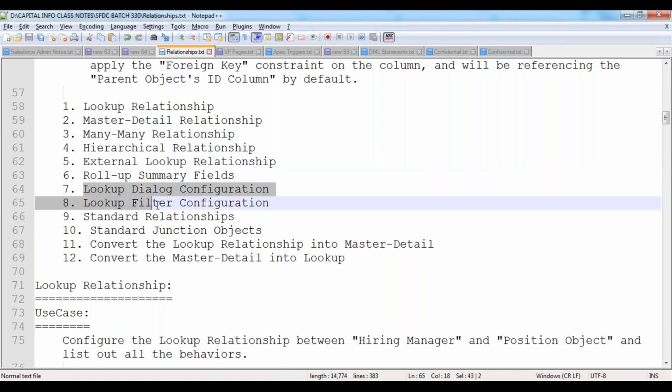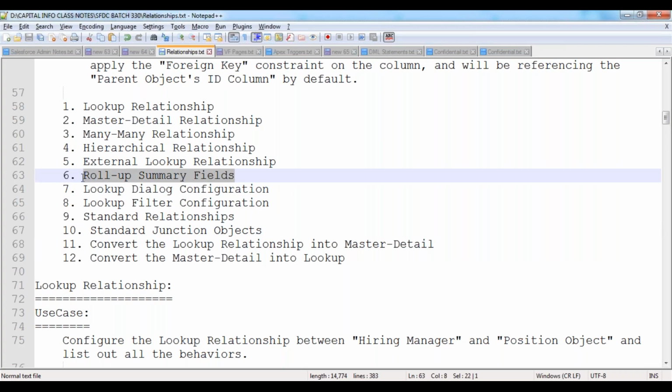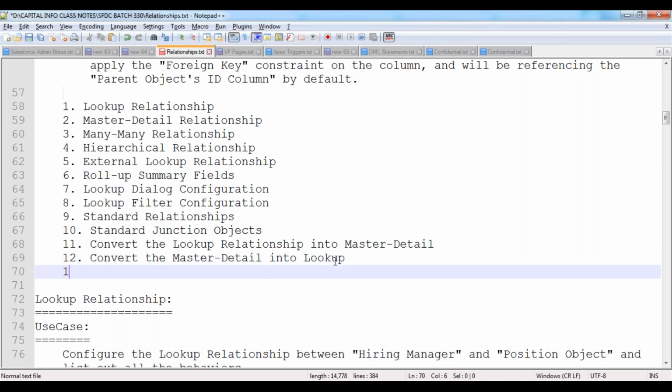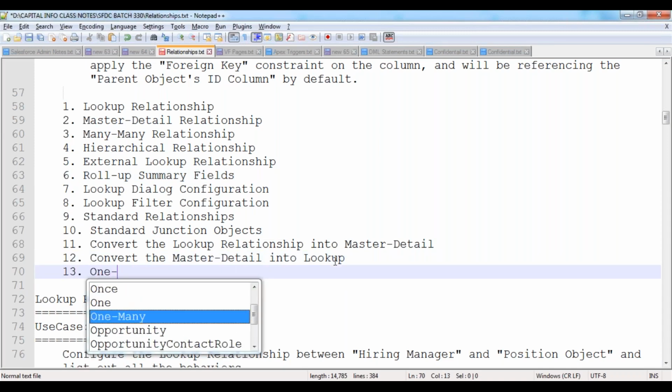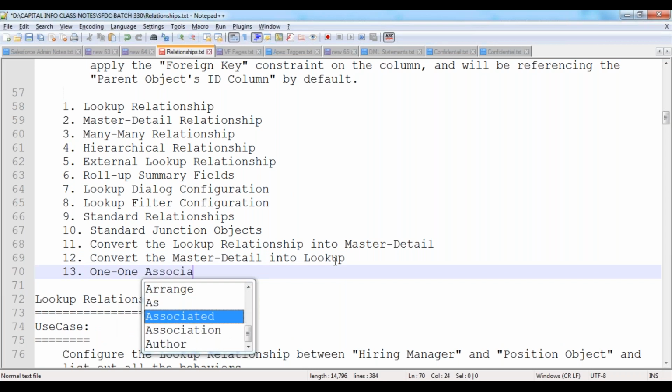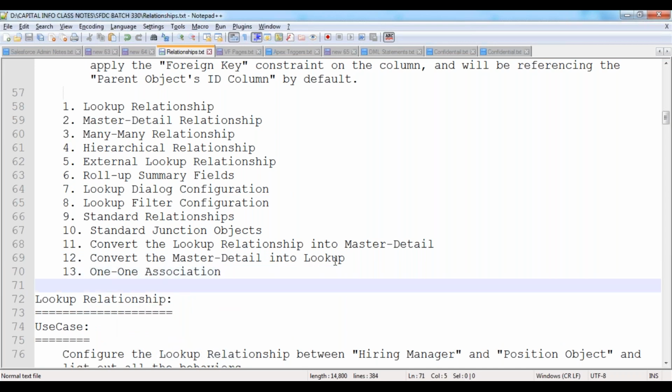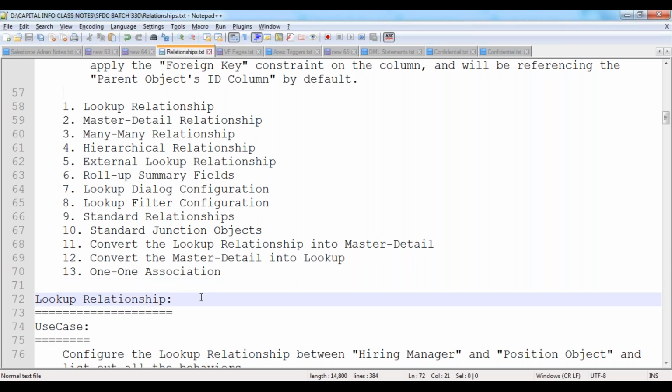Lookup dialog, lookup filters, standard associations, and standard junction objects have all been covered. We'll see roll-up summary fields in the next session, on Monday. Along with that, we'll see the concept of one-to-one association, how to map a one-to-one association. And then we'll see the concept of security, what exactly the security features are and what their use is. We'll start the security concepts from Tuesday onwards.